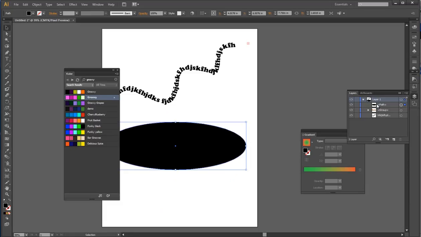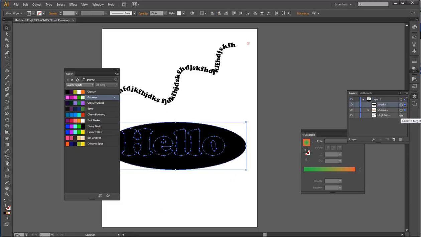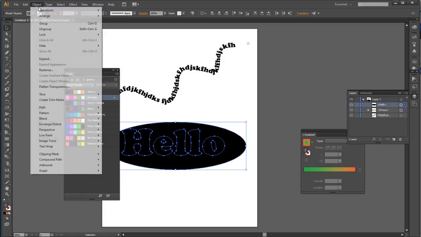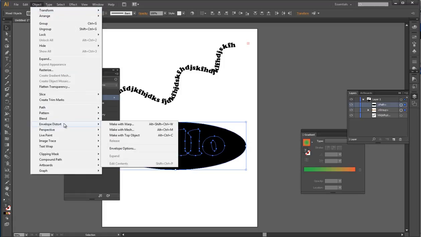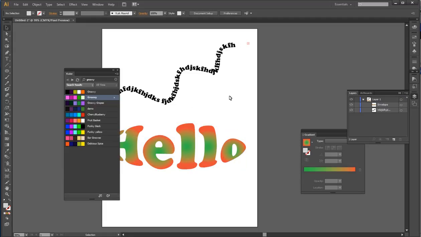which I have to open up. Well, there it is. I can just hit my shift key. Make sure they're both selected. Object, Envelope Distort, Make with Top Object. And there we go. So that's how they get the funkiness, the funky colors and shapes and all that kind of stuff that goes on.